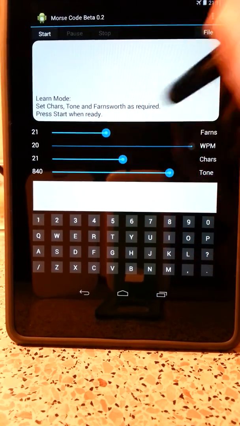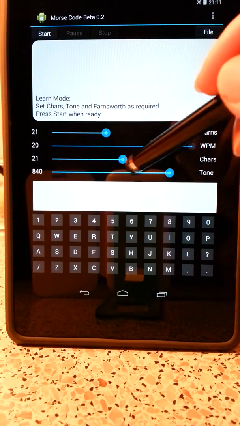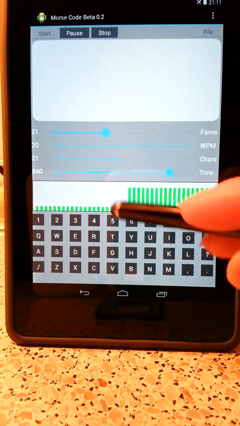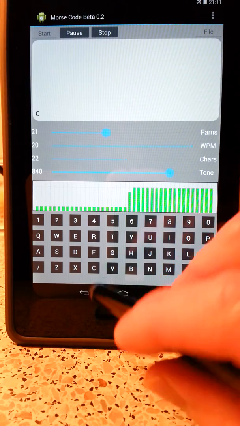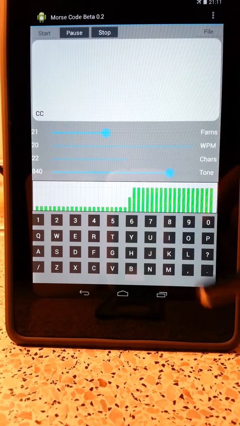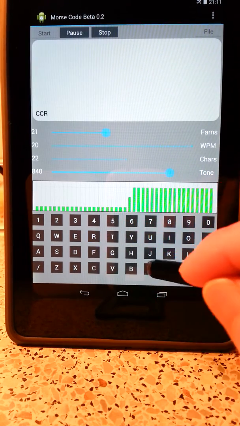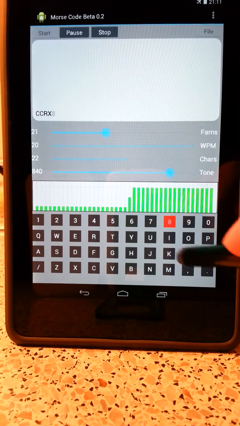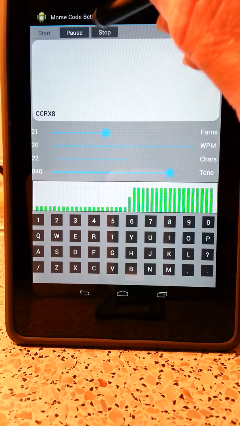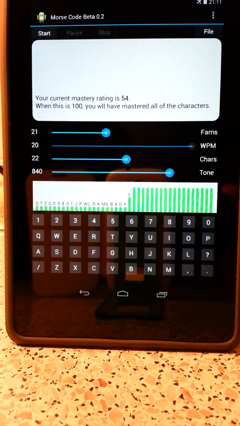I have been using it. So if I set up the number of characters and press start, then the histogram drops like it would in the PC program, and away it goes, sending out from that position, starting a new character. Where are we? X. Of course my Morse isn't that good, but there you go. Anyway, I'll stop it there, and of course the mastery has changed based on the fact that I'd said that I already learnt all those characters.